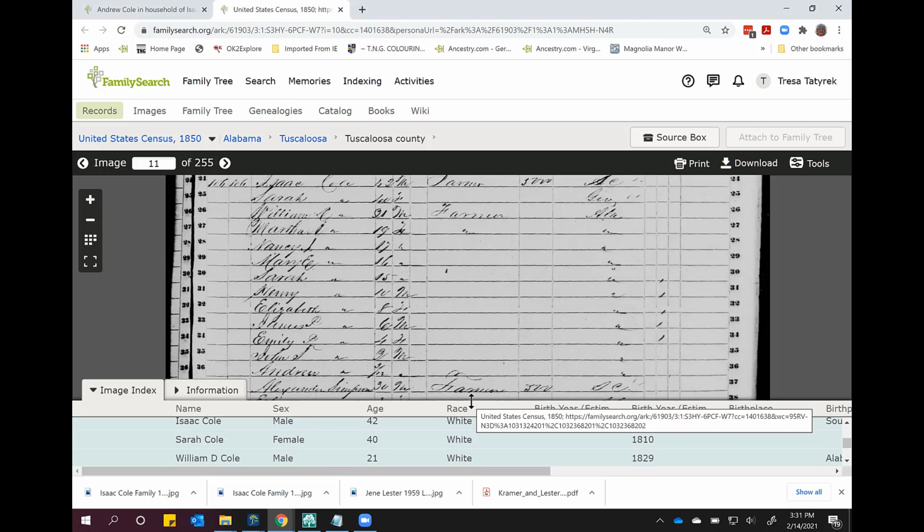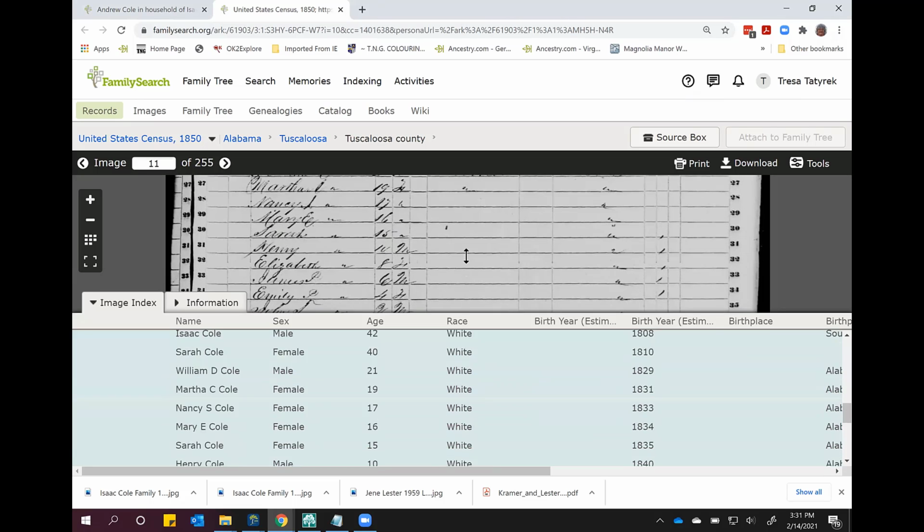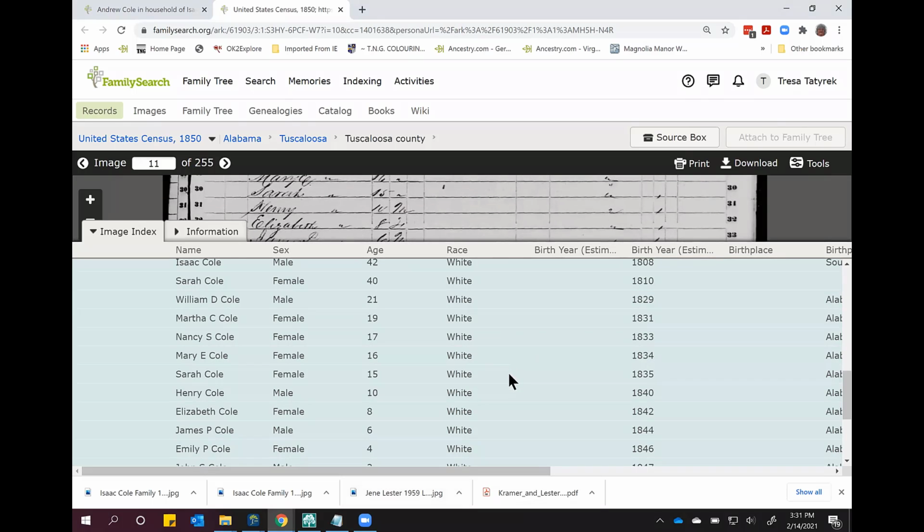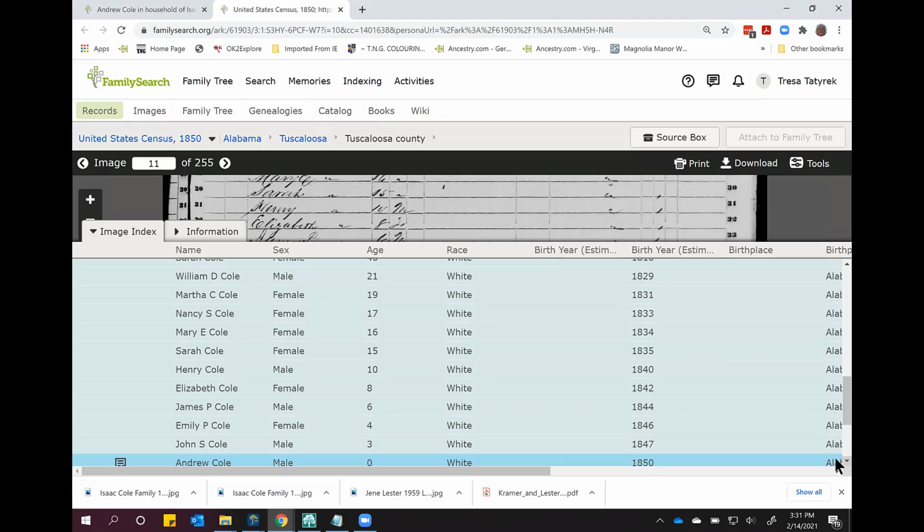If you want to make this window bigger, you can hover over that top line. And when your mouse becomes a line with an arrow on each end, you can hold your left mouse click and raise it so you can see more information. And that's as far as it will go. So I can't even see the whole family because there's so many kids. But moving it just a little bit allowed me to do that.